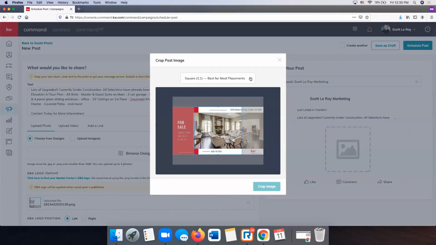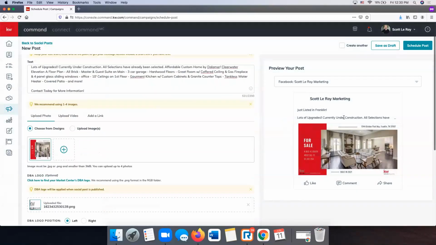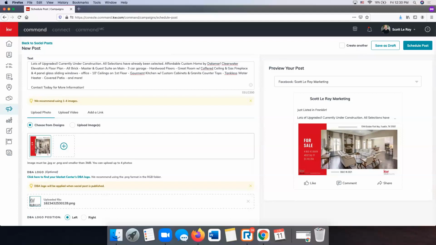You do have to rearrange the cropping. It does crop this as a square. We can go ahead and change this to wide, and that'll fit perfectly for that Facebook piece. You can also manually crop this and adjust the cropping. And there we go. We were able to pull over the design we just created into this piece.